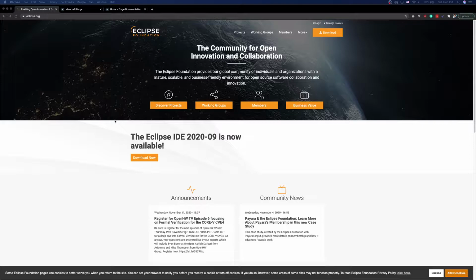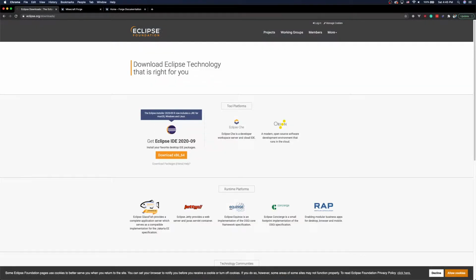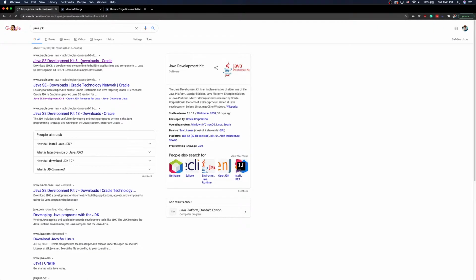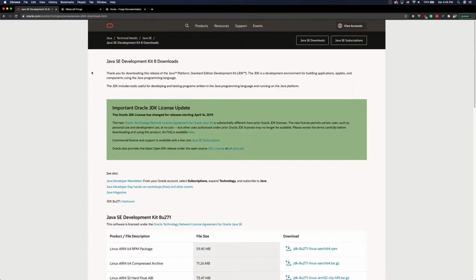Now, the first thing that you're going to need to do is we're going to be using Eclipse IDE for this. This is basically the coding environment that we will use. What you can do is go to eclipse.org, go to download, and then you can download from here. Now, this includes the JRE, which is Java Runtime Environment. You're also going to need the JDK, which is the development kit. What you can do is just type Java JDK, and you can download it from their website. I already have Eclipse downloaded, so I'm not going to go through that whole process again, but those are the basic steps that you follow.